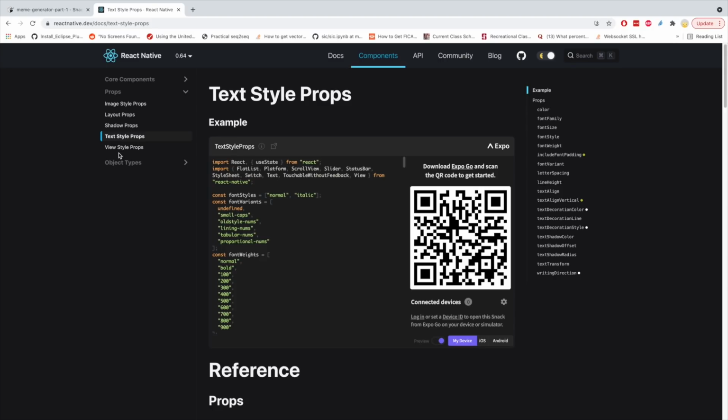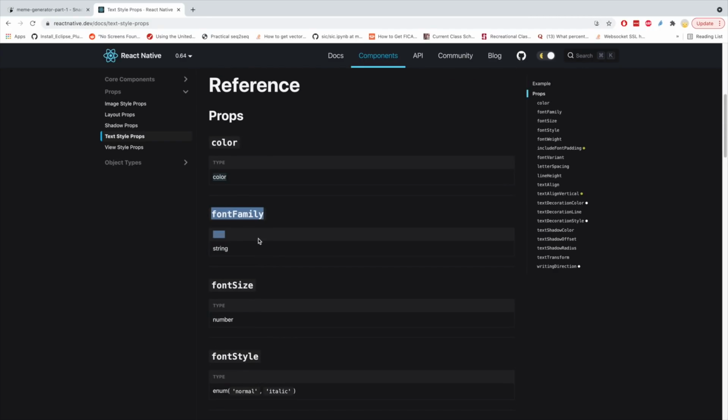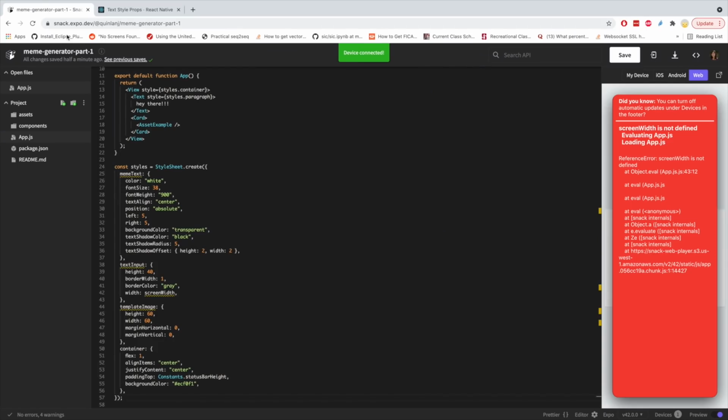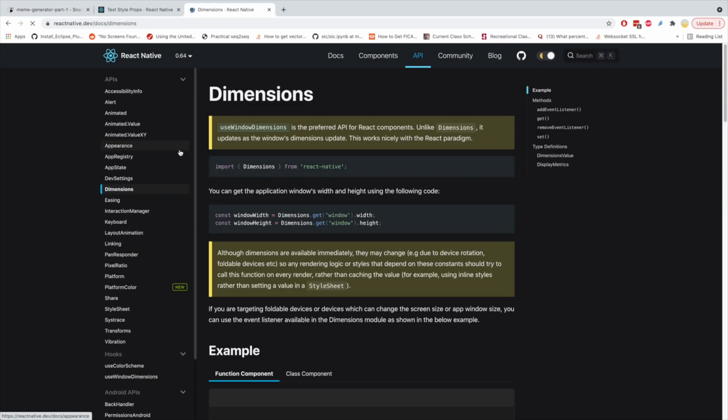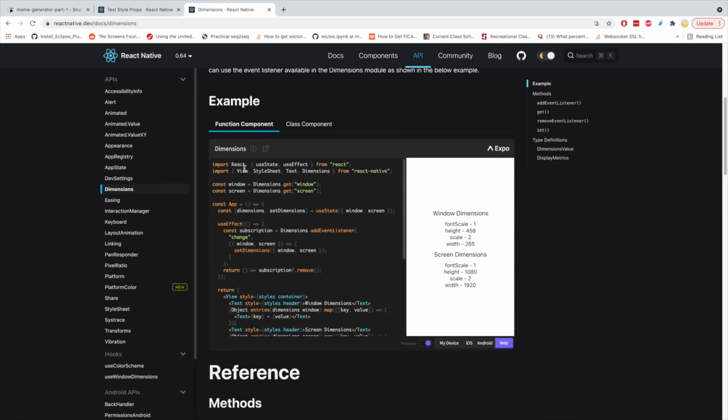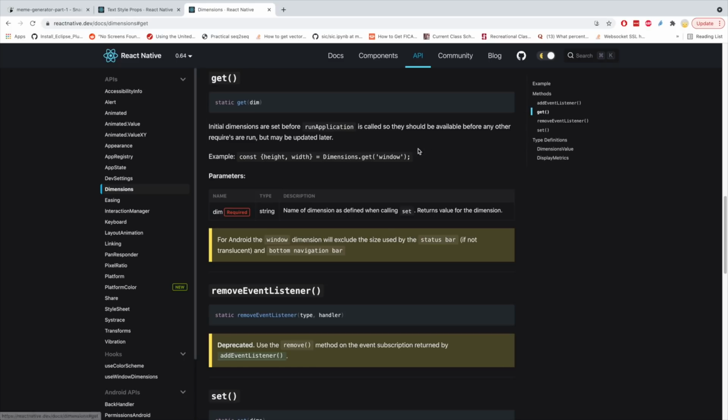For example, if we had some text and we wanted to change the font, we can see from the docs that we need to add the fontFamily property to our styles. Our app isn't compiling anymore, and when we look at the red error screen, it says that screenWidth is not defined. In order to get screen width, we need to use the Dimensions API. From the docs, it shows us that if we call the get method, we can get the screen height and width.